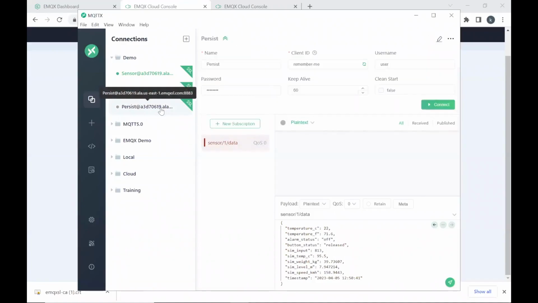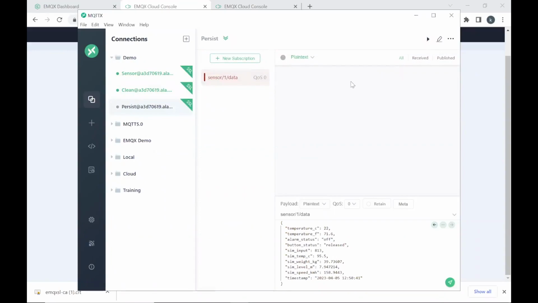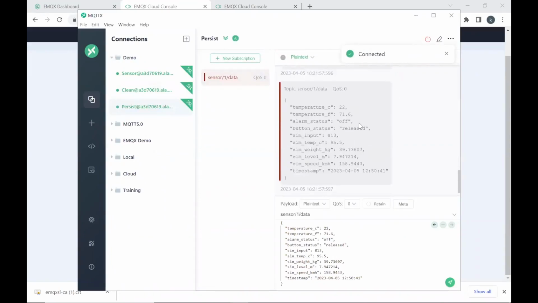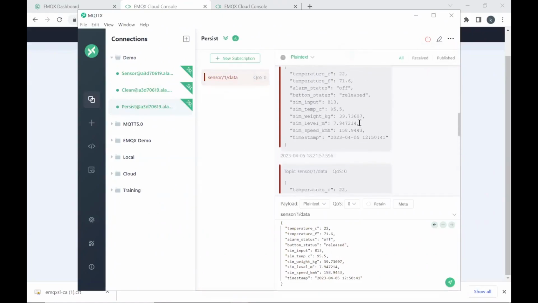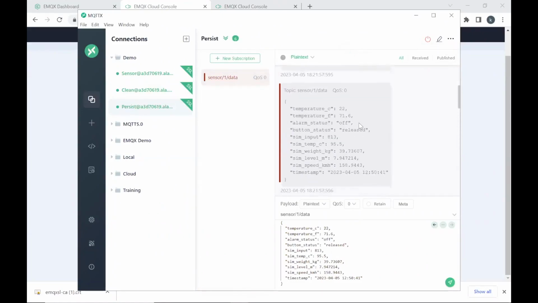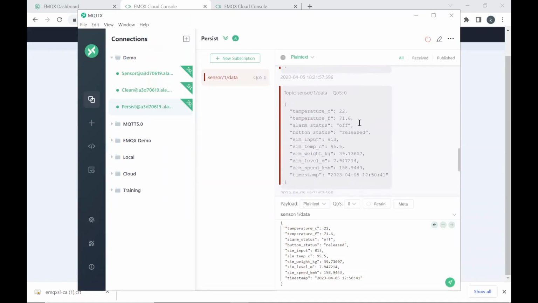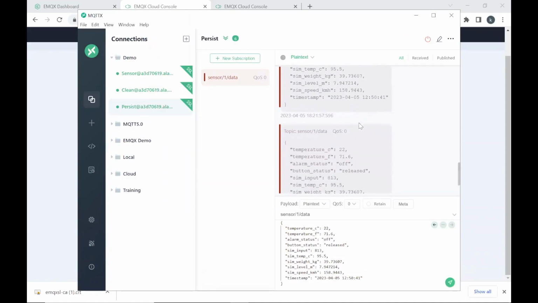But now let's compare to the persistent session client, and have it connect. And notice that it's received all of those messages that were published while it was offline or unconnected. So that's the whole reason why you would use a persisted session.